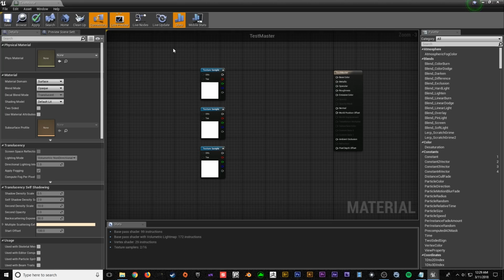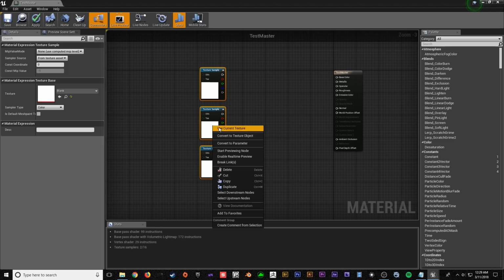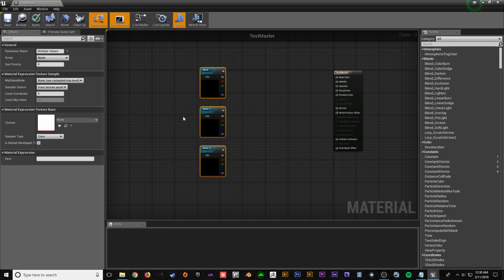Now I want to turn these into parameters that I can expose in the material instance. So I'm going to select all of them, right click, and click convert to parameter. As you can see here, it has a parameter name, multiple values, all that good stuff. You can call it none1, none, and none2. All of these are going to start with texture dash, so I'm going to name all of them texture dash to start with. Then I'm going to assign them to a group called textures.